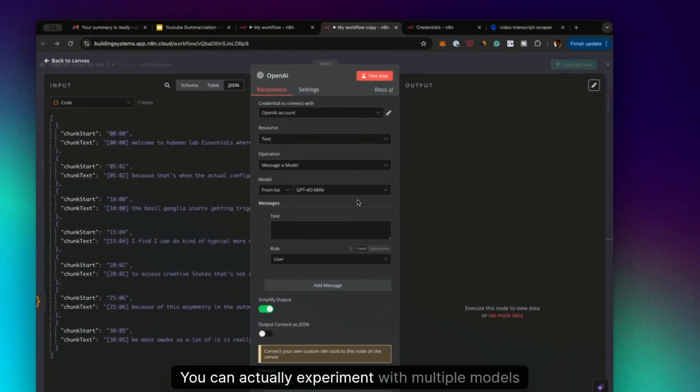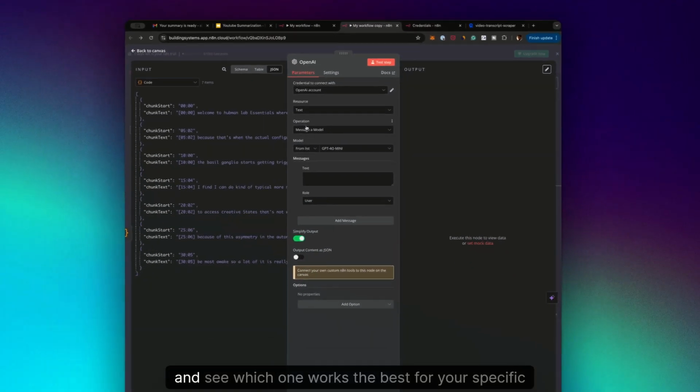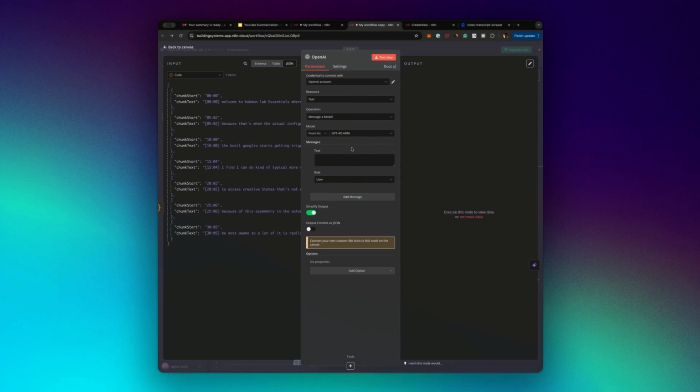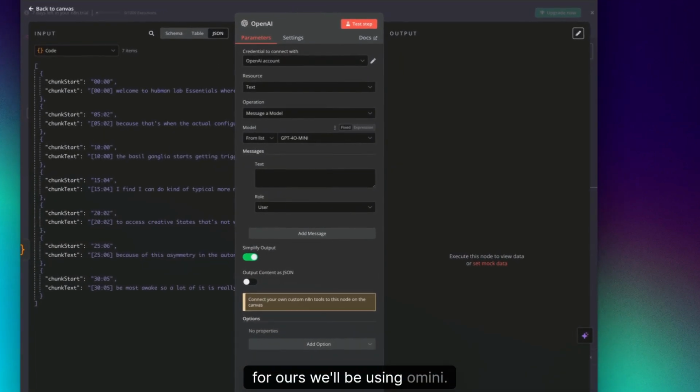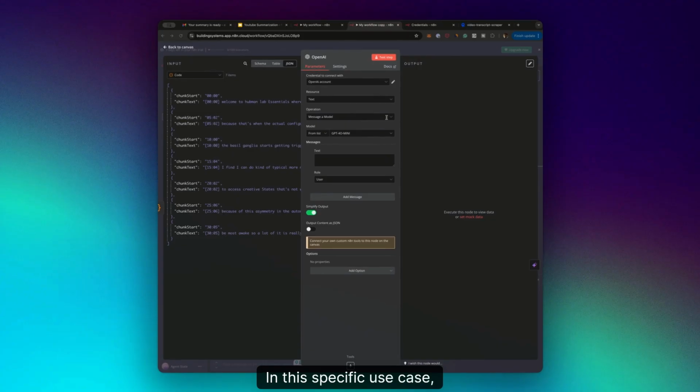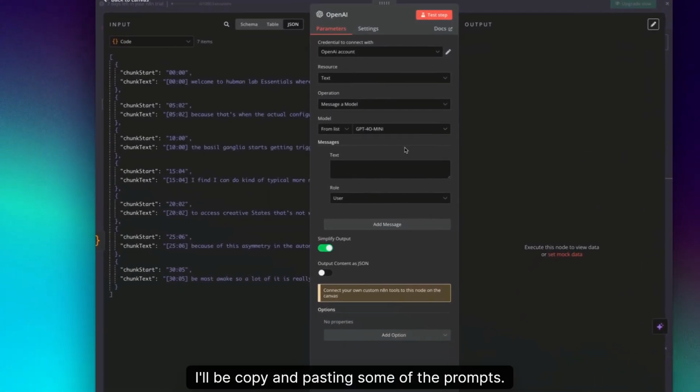Message model will be using 4.0 mini. You can actually experiment with multiple models and see which one works the best for your specific use case. For ours, we'll be using 4.0 mini. But again, tell me which ones work the best for you in this specific use case. I'll be copy and pasting some of the prompts.